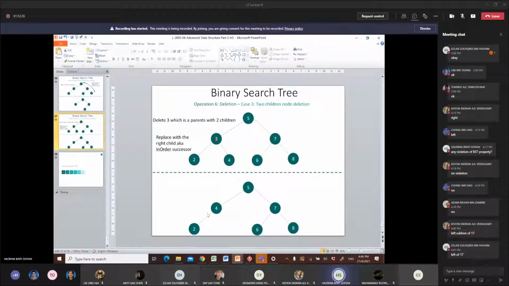Okay, so that is all for the advanced data structure part 2. I hope all of you will find it simple to understand and be able to answer the questions. So, is it easy?